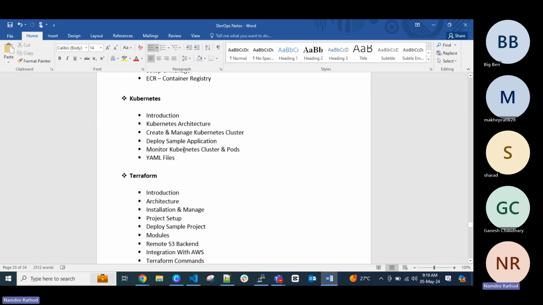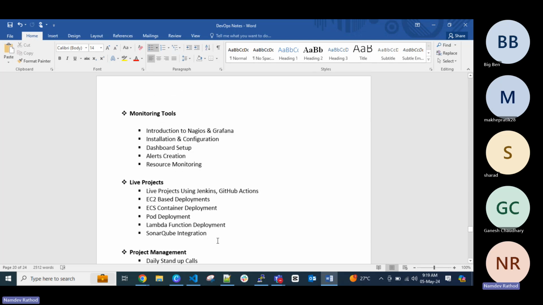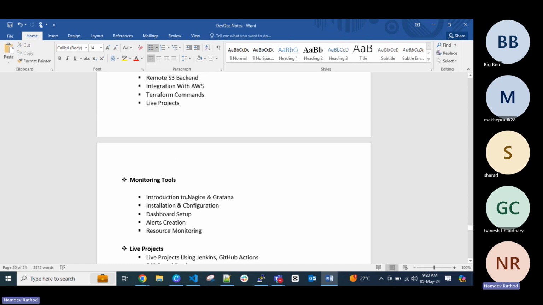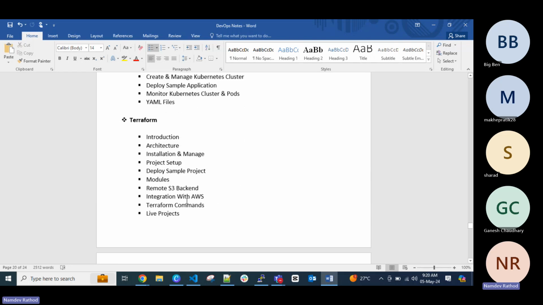Then after this, Kubernetes and Terraform, we can start separately for live projects where we can build a complete CI/CD pipeline. In that case, I will try first with Jenkins and then with GitHub Actions, because most companies are now gradually moving to other tools apart from Jenkins.